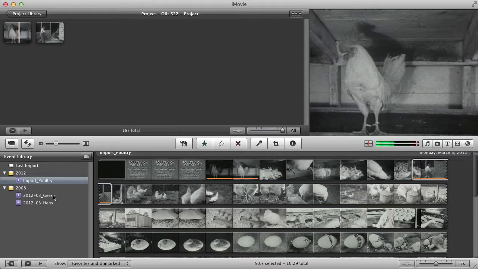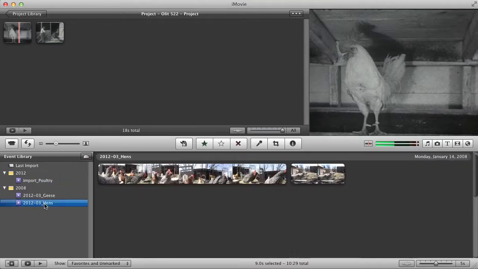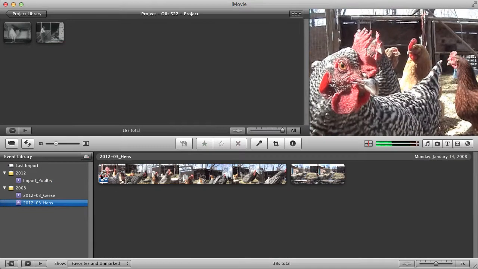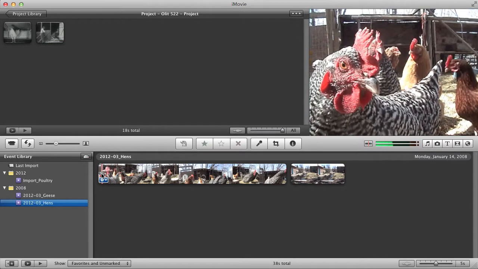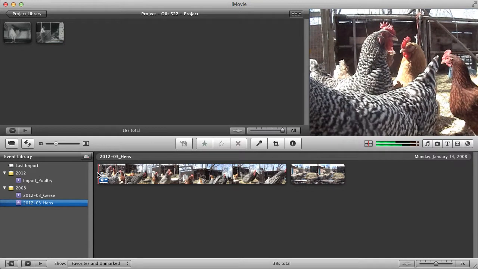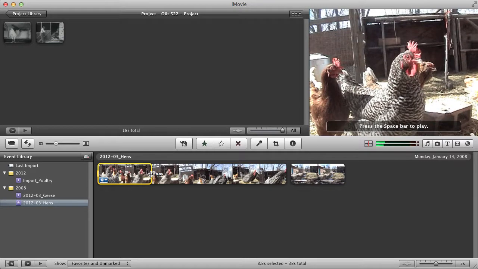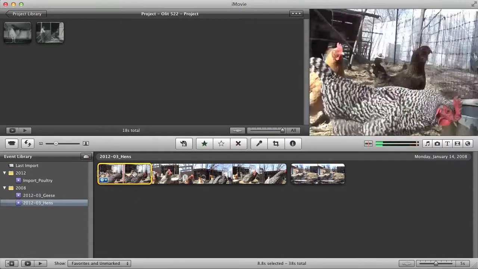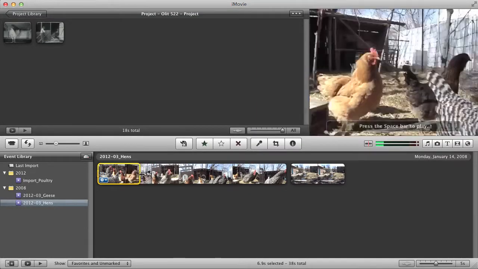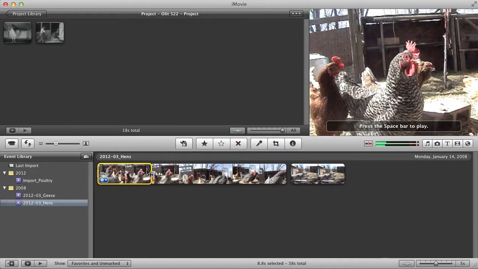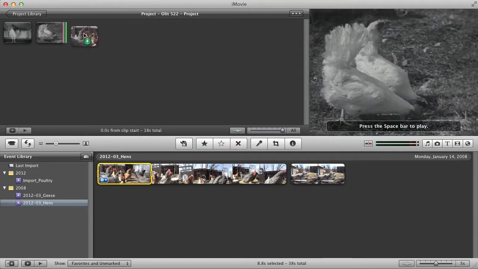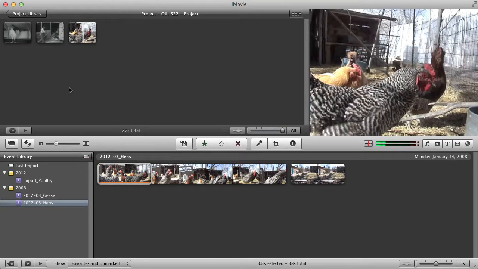And now I'm going to jump down in the event library to a shot of my own hens, and let's see, I'll just start right here at the beginning. I'll click down, and I'll select 5 or 6 seconds of my own hens just by using that selection box by dragging it. Once I have the amount selected, now I can drag that right up into my project library.